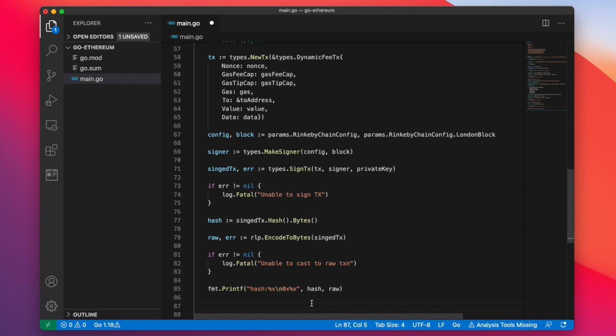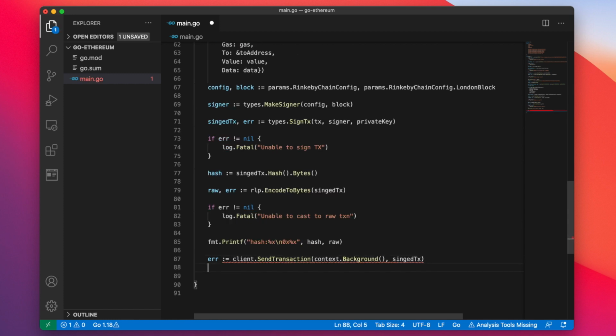Alright, so once we successfully built this transaction, let's use our client to go ahead and send it to an Ethereum node. So say client.SendTransaction. And we'll have to pass in a context, followed by the signed transaction that we just created. And this is going to return a possible error, which we can check if it's nil. So we can say if error does not equal nil.